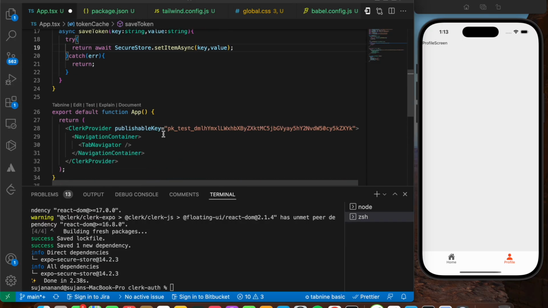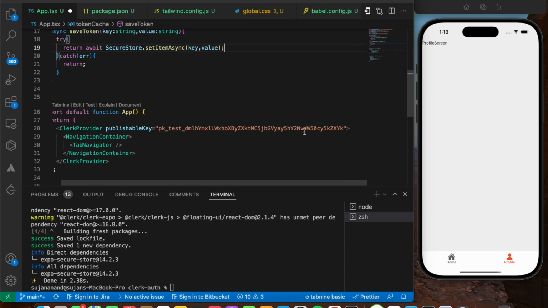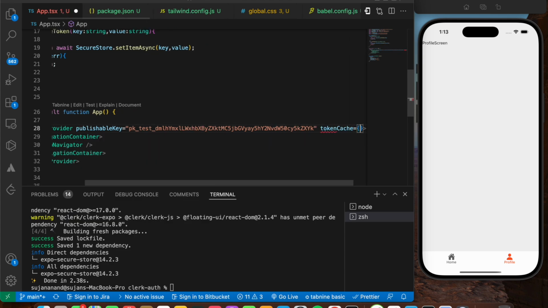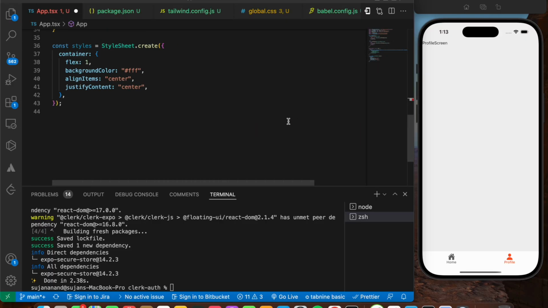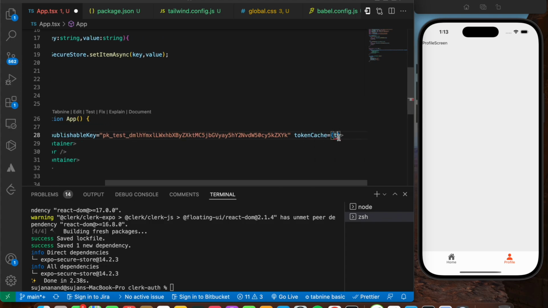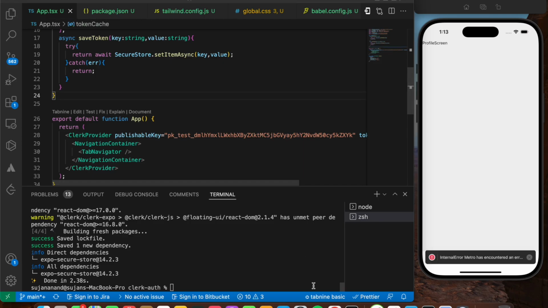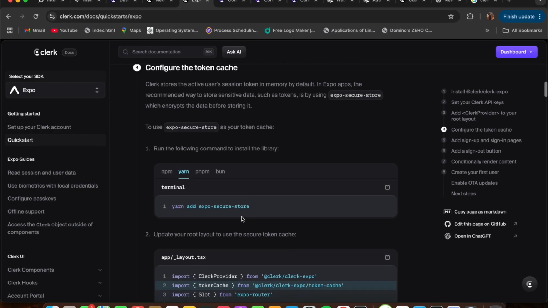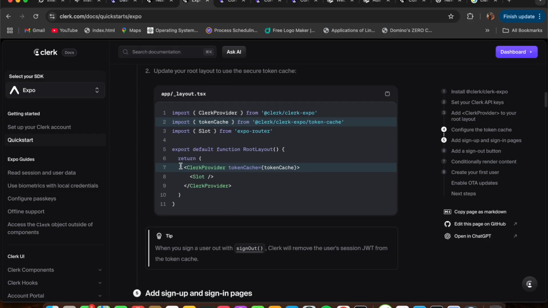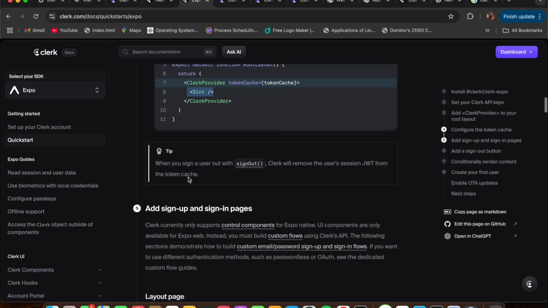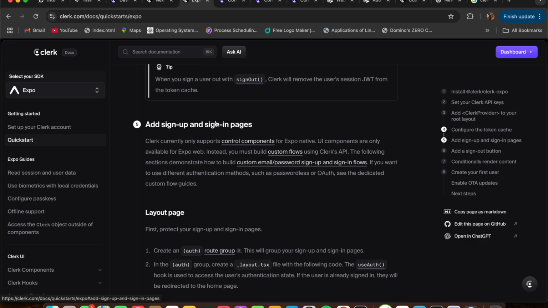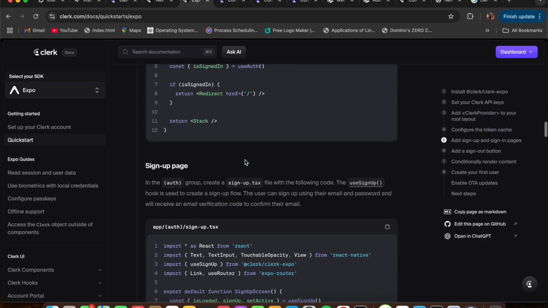Right, this is done. So just pass in that particular token cache over here. Okay, so here we're going to say token cache is going to be equals to your token cache. Okay, let's write that properly. So token cache, save. So as you can see, that step is done. So basically we need to wrap over here. This part is done. So they're using slot. That is basically if you're using your expo router. In our case, it's normal. So we're going to just use the clerk provider. The next step is add in the sign in sign up pages, which is already done. So yeah, this part is done.